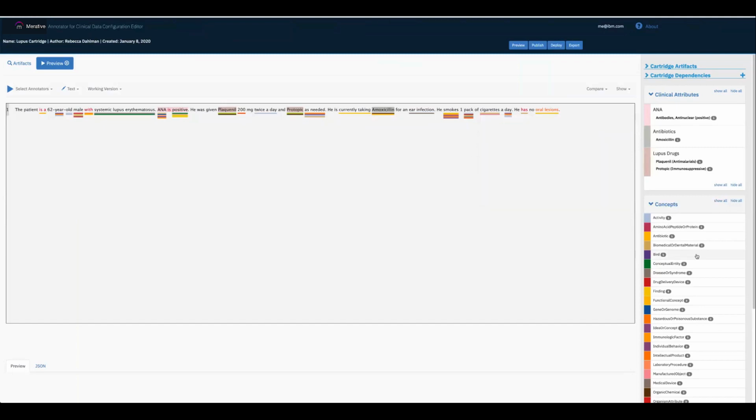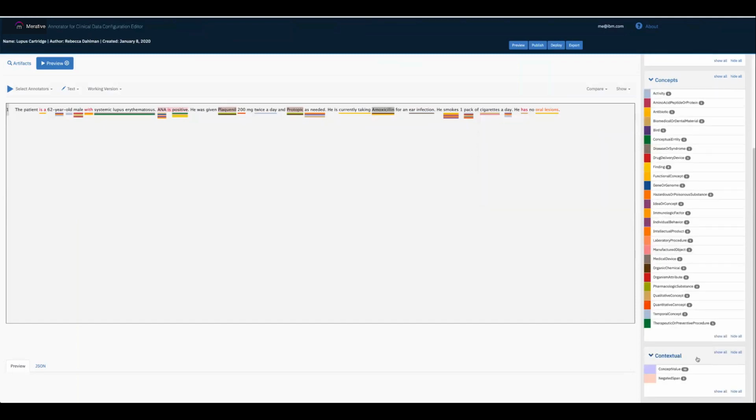Scrolling down on this summary right pane allows you to also see contextual spans that are in the text. And clicking on, for example, the negated span will then highlight the negated spans that were found with the corresponding color.